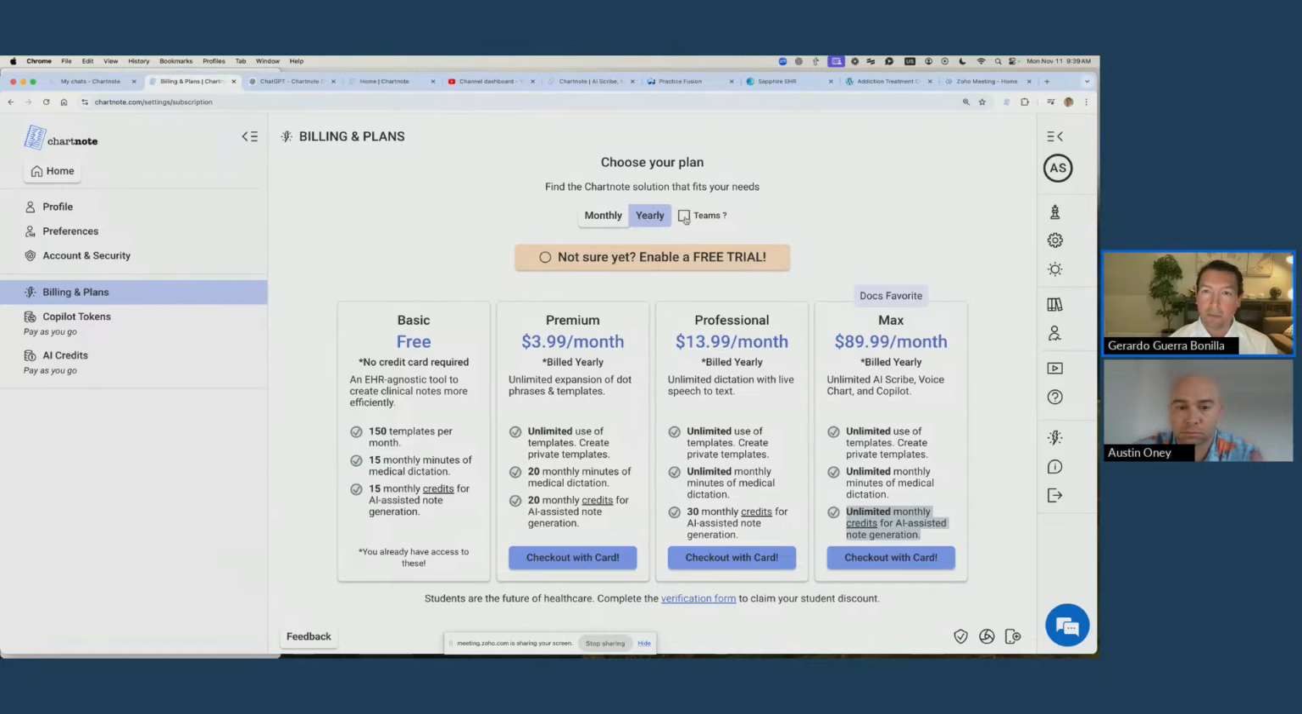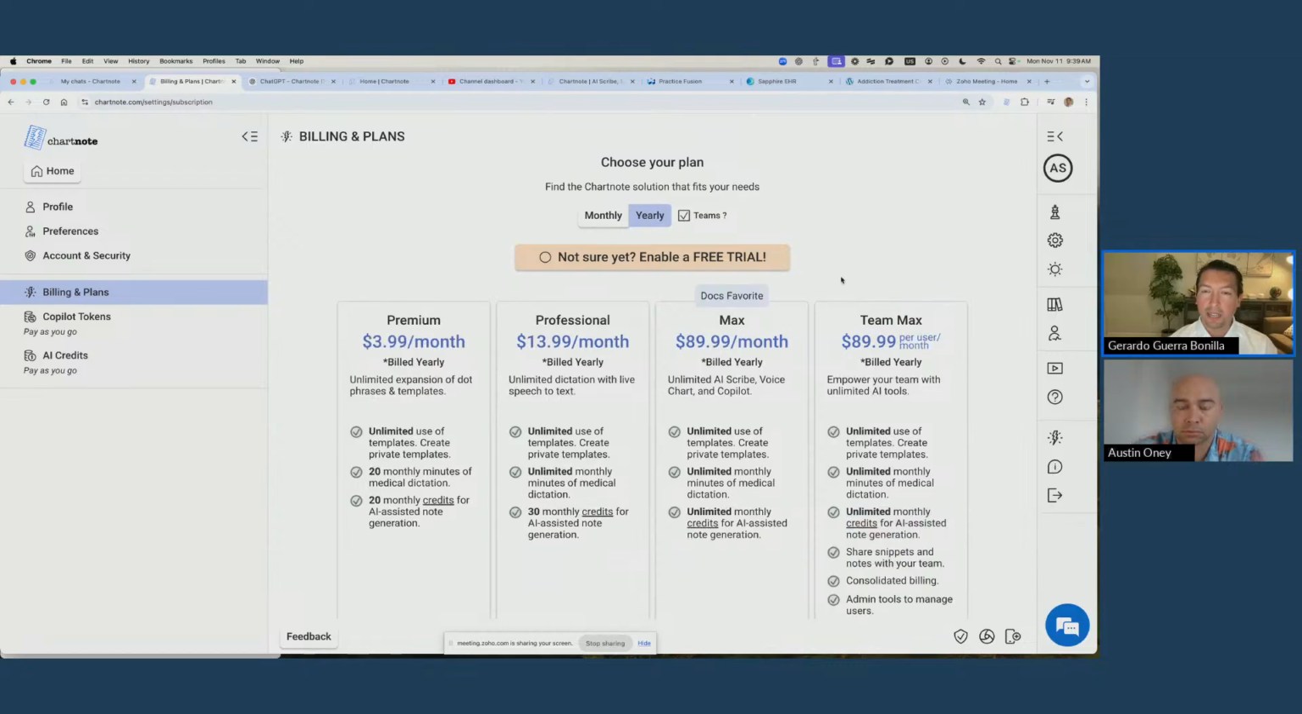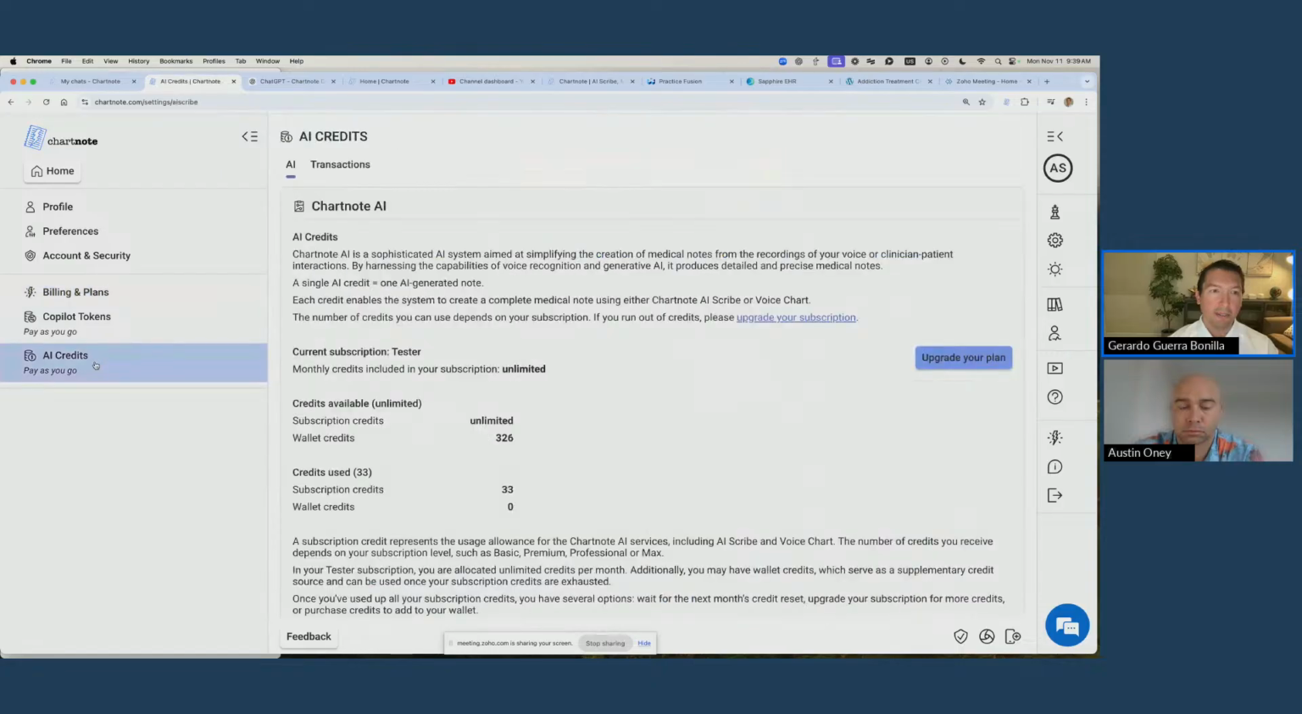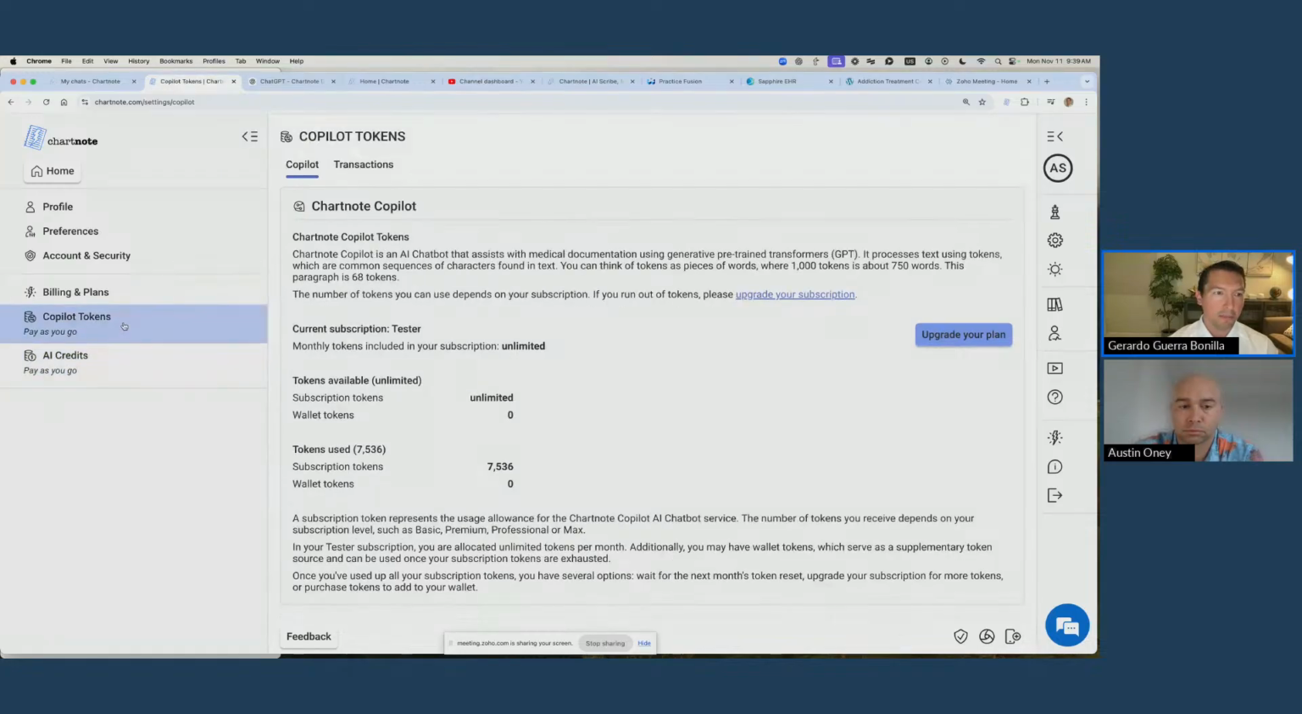If you have a team you want to onboard, we can do that. It's billed per user per month or per year. But you can also pay as you go. So if you want a premium subscription and then just buy a few credits to do AI generated notes, you can do that. Or if you want to use Copilot, you can buy some tokens. But if you're using a lot of AI and Copilot, you probably want to use the max subscription.